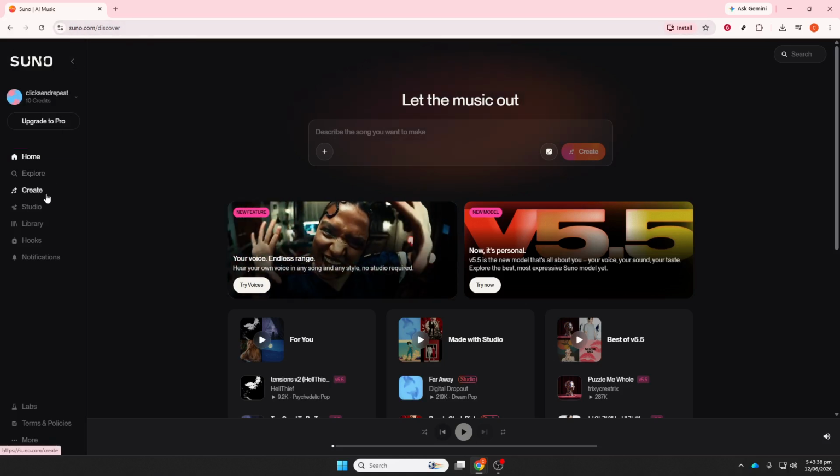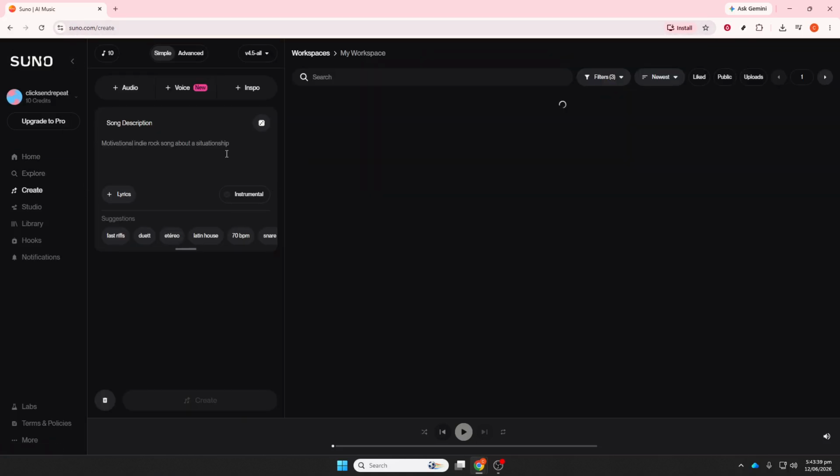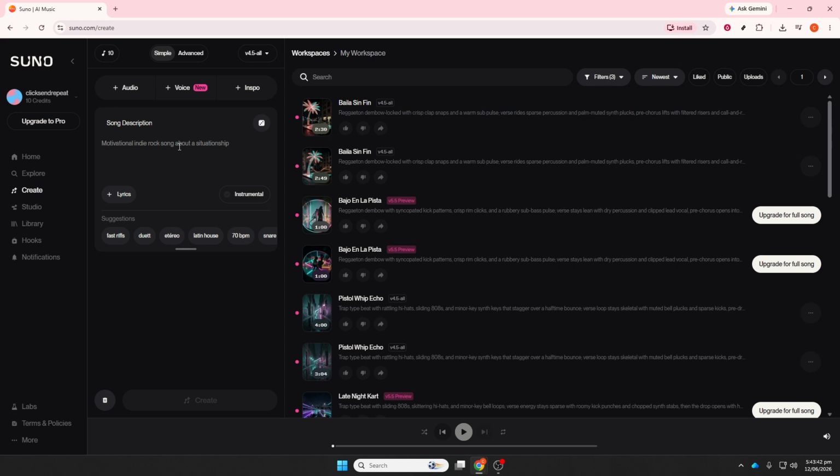This is where you'll build your track from the ground up, and it gives you the space to shape the exact kind of lo-fi sound you want. Next, enable custom mode. This is an important part of the process because it gives you more control over the result. Instead of generating something broad and generic, custom mode helps you guide the style, mood, instrumentation, and overall vibe much more precisely.